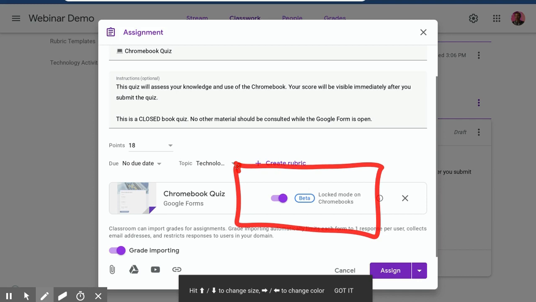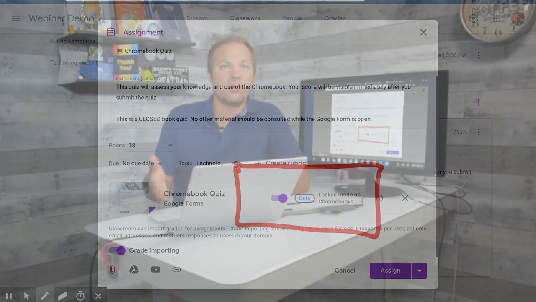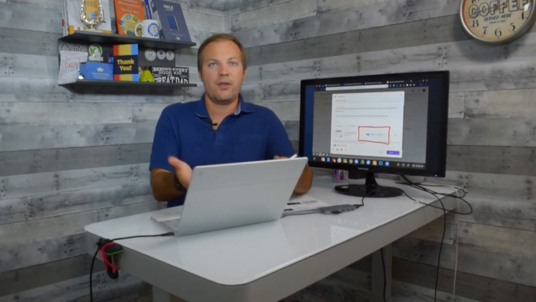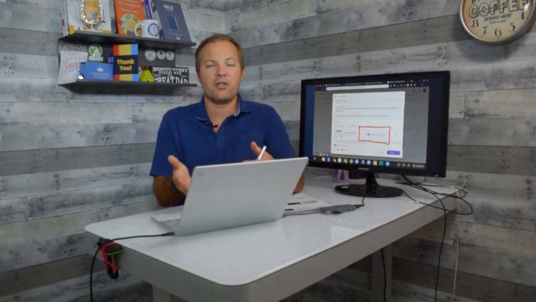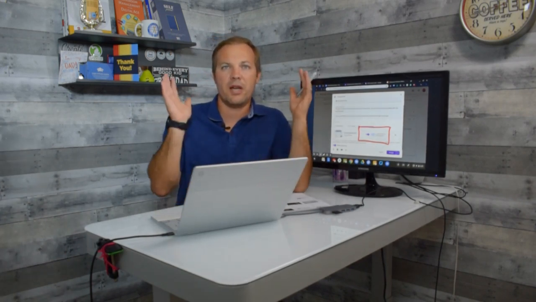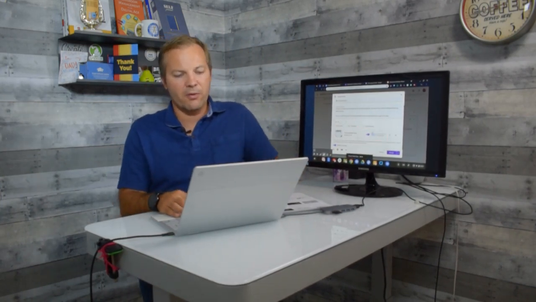Google Classroom is not required to use the locked quiz feature. If you are using Canvas or Edmodo or Schoology or Seesaw or any other learning management system, this will work just fine. You're just going to turn the feature on inside of the form, post the link to the form in whatever tool you use, and you're off and running. You're good to go. So that's a nice option for everyone.